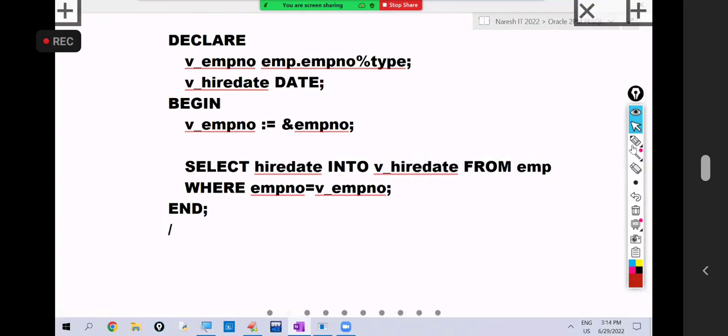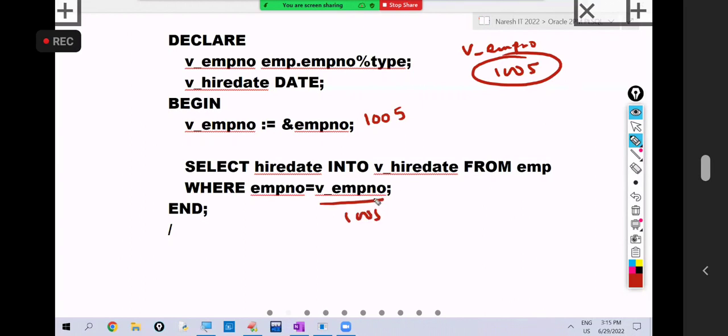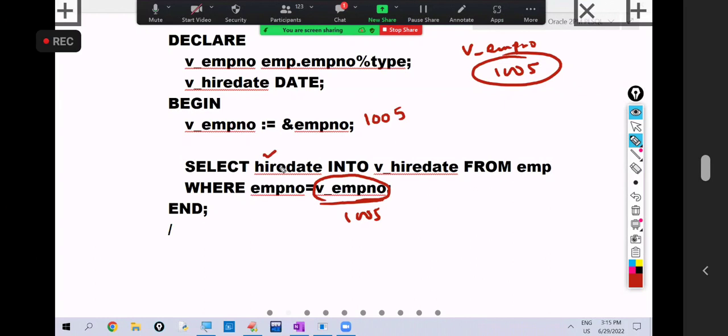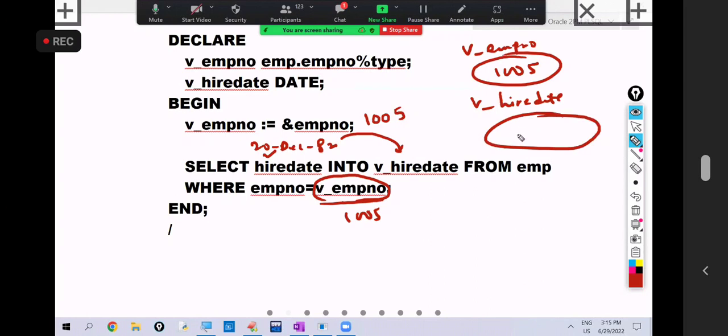Okay, so here, for example, I am giving employee number as 1005. So now the v_employee_number value is 1005. This 1005 employee's hire date will be retrieved. For example, assume that his hire date is 20 December 82. So this value will be stored into v_hire_date. So now what is the v_hire_date value? 20 December 82. Now we want to find the experience.